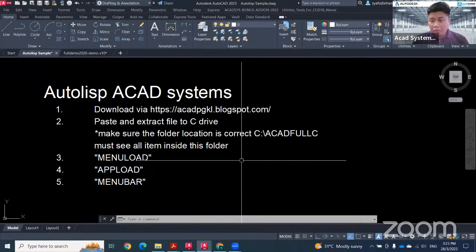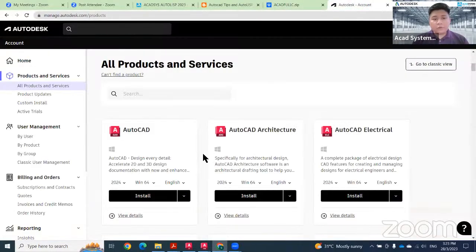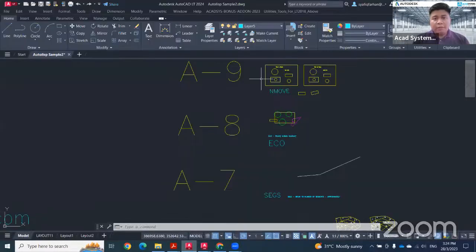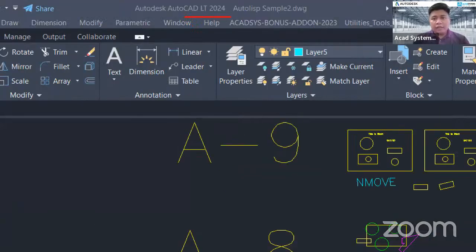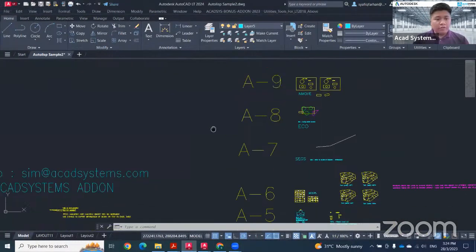The good news now is for AutoCAD LT users. I just installed it now because the 2024 version is already released in my account. So I installed the AutoCAD LT software. This is my AutoCAD LT software here, AutoCAD LT 2024, using the same drawing.